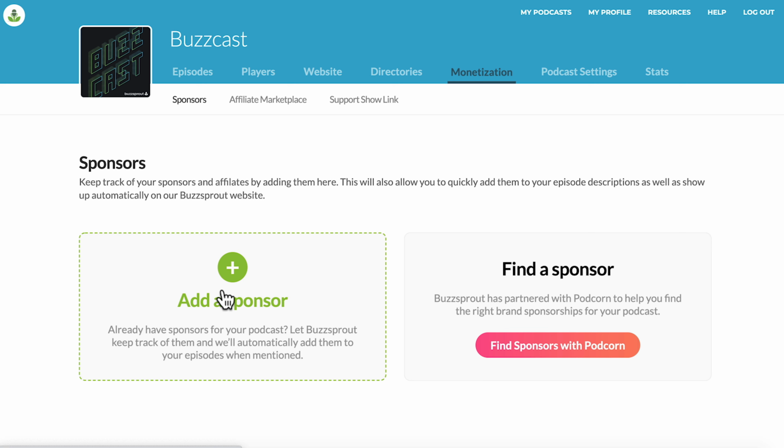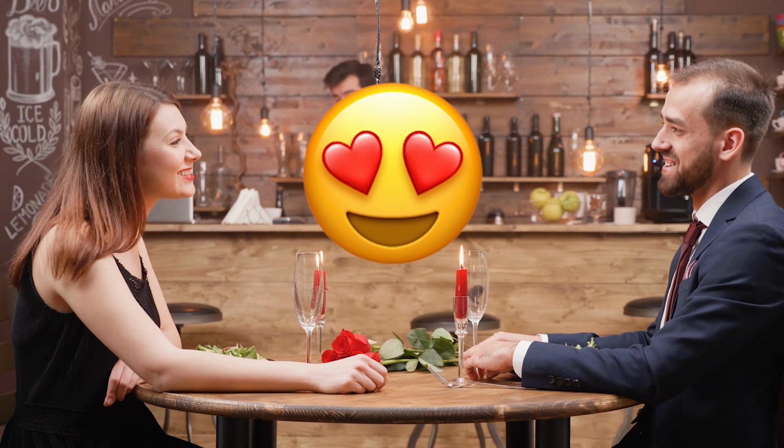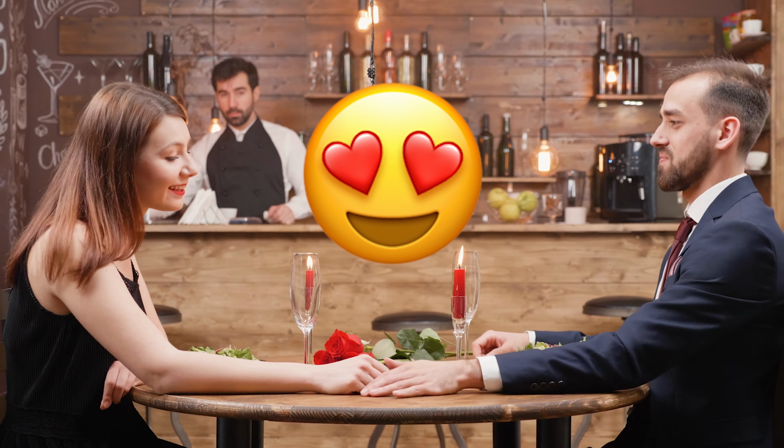But if you don't yet have a sponsor, then you'll want to start over here with Podcorn. So when you click on that button, we'll take you to this page in your Buzzsprout account, which essentially walks you through the three-step process of getting set up with Podcorn. Now, Podcorn is like a matchmaking service for podcasters and companies, making that connection between the podcast hosts that want to find sponsors and the companies that want to sponsor podcasts. So all you have to do is click this link.